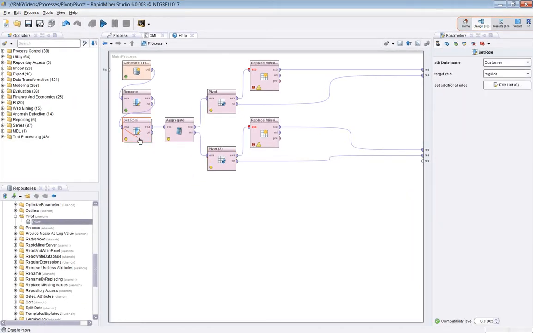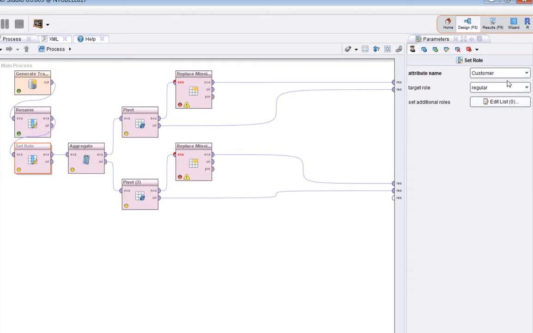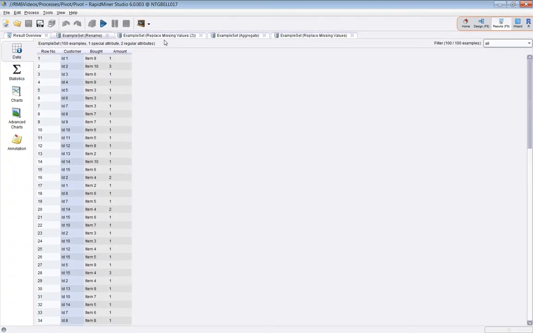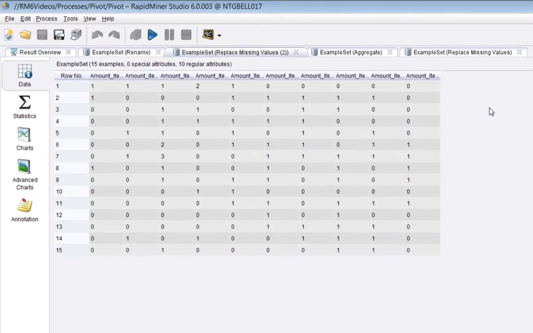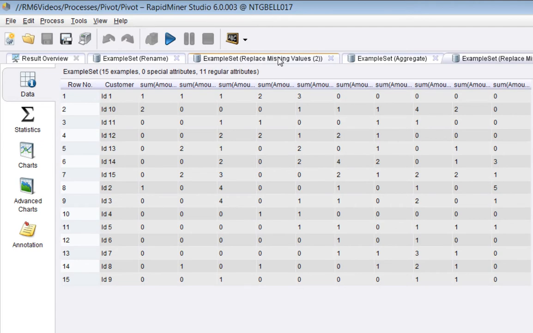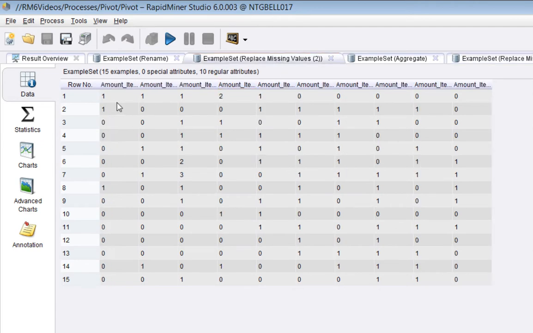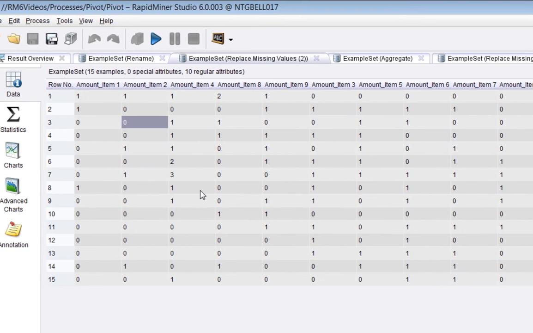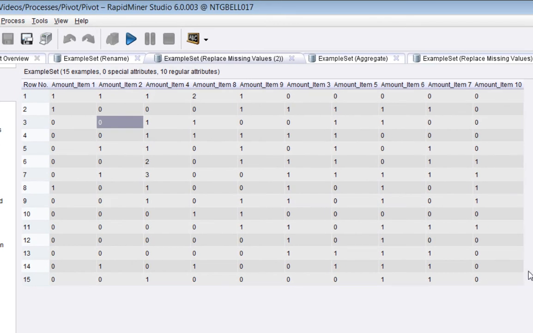So let's do one more thing. You may have noticed here I'm setting the role of customer to be regular. The original role is ID. So if I disable that and run the process again, we'll see some subtle differences in the way it works. Now you'll notice that in the pivot operation where there's no aggregation beforehand, the customer is completely missing from the output.